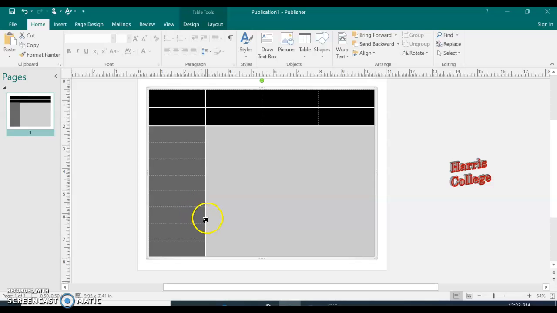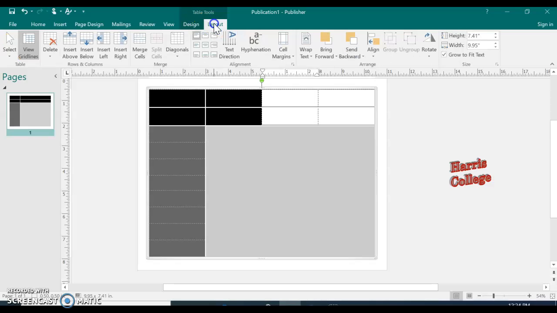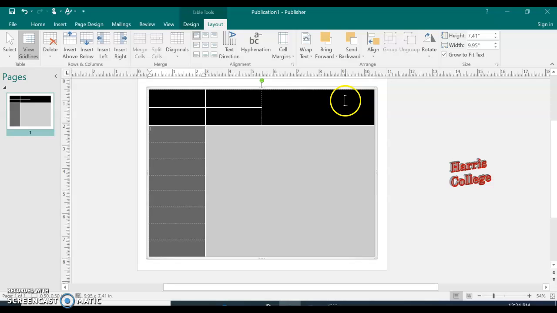Great. All right, the next thing that we're going to do is we're going to merge cells. So you're going to select, in the third and fourth column, all 4 cells, and choose Merge Cells, and that's in Table Tools, Layout, Merge Cells. So you actually made it one huge cell.